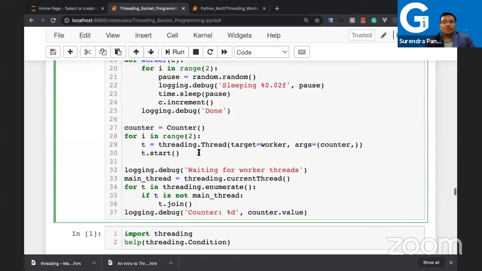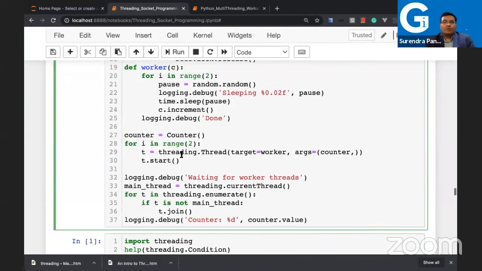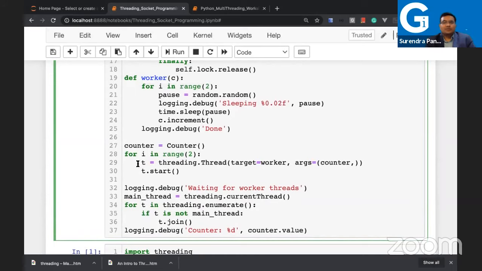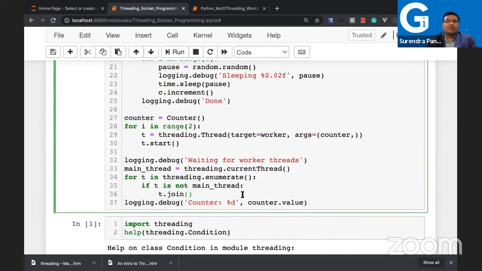And this particular thread we are going to run 2 times, that is by using the for loop here, for i in range of 2. Here you are calling this particular worker thread, and you can see how the counter works. Again, this complete program is just to show you as a demo.